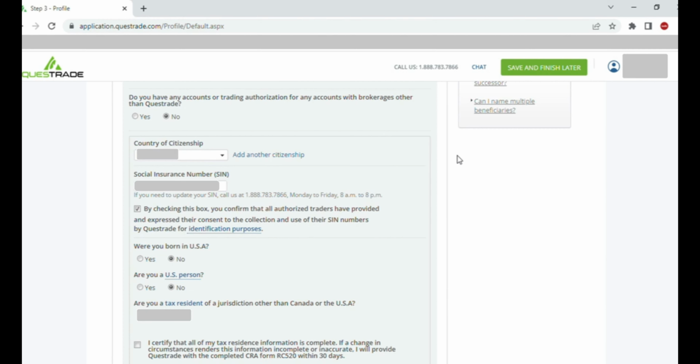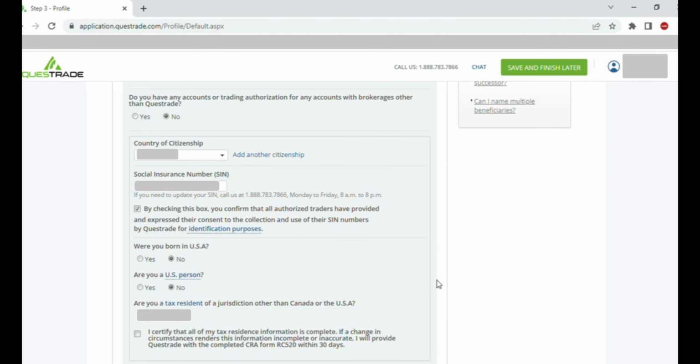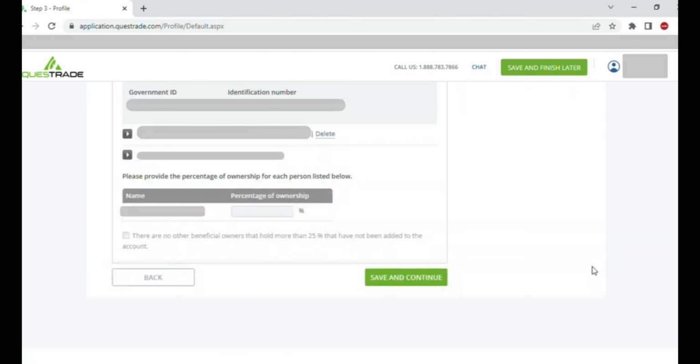Are you a US person? No. Are you a tax resident of a jurisdiction other than Canada or USA? I chose my response and then I clicked I certify. Let me come down. Then I submitted government ID and entered the identification number.